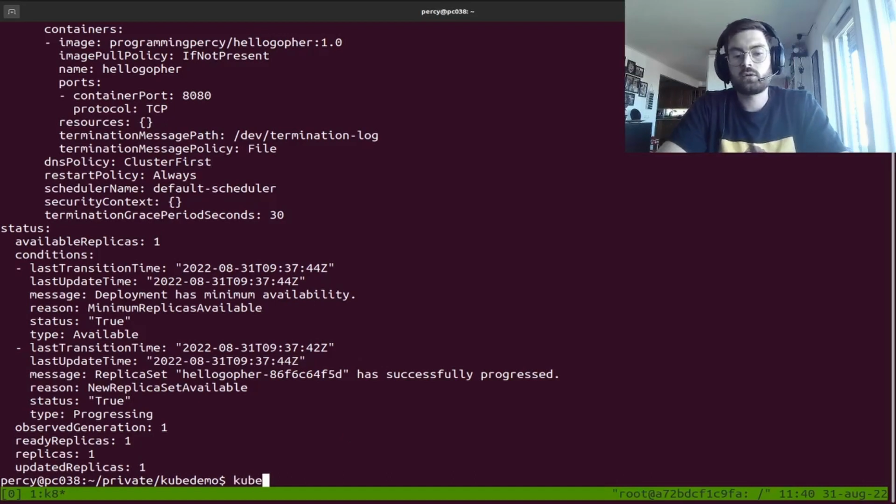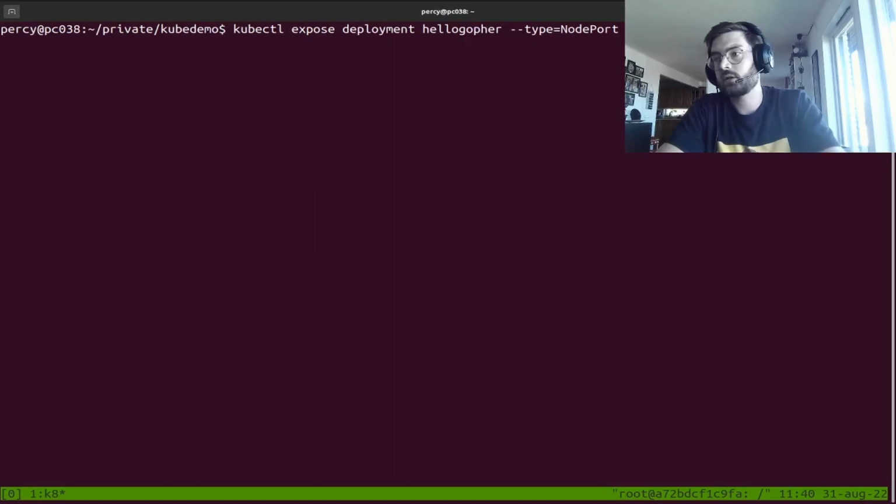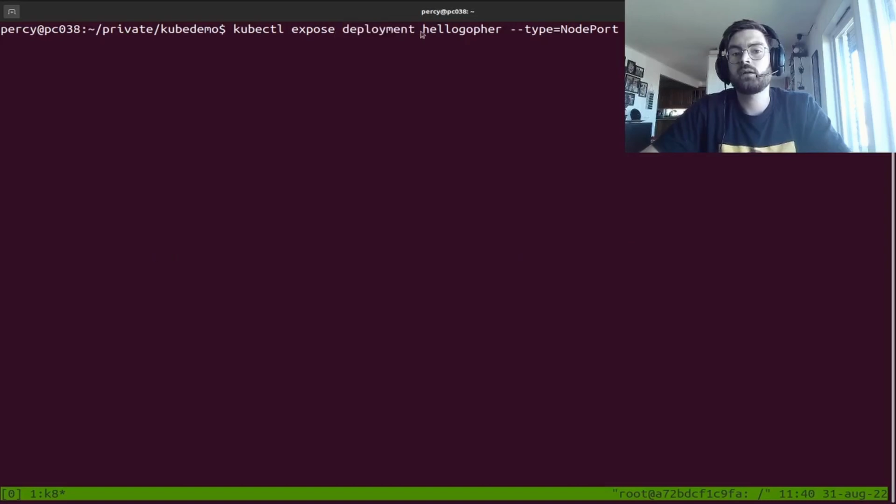So we can clear the screen and we can do kubectl expose, and we want to expose something from a deployment, and the deployment is named hello-gopher, and the thing we want to expose is of type NodePort, and we want it to be port 8080, right? So expose something from a deployment, and the deployment is named hello-gopher. We use the type NodePort and port 8080.